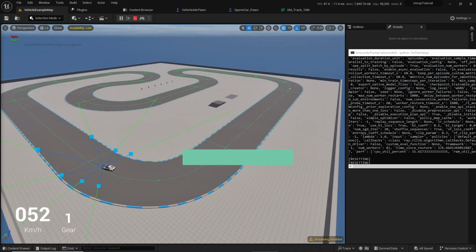Hello, as requested by some of you, today we're going to do a tutorial on how to do a self-driving car using our lib plugin and package in Unreal Engine. First, we're going to do a quick overview.